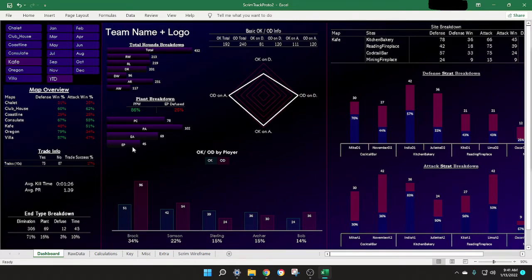But anyway, getting into this one, we already understand our selections are up here in the top left based on what we want to see. Then this one here is actually static. It doesn't change unless we go in and put new data in that sheet there. But I thought this was nice just to have an idea of how you're doing on each map for attack and defense. It doesn't update based on this selection, so you can always see that.